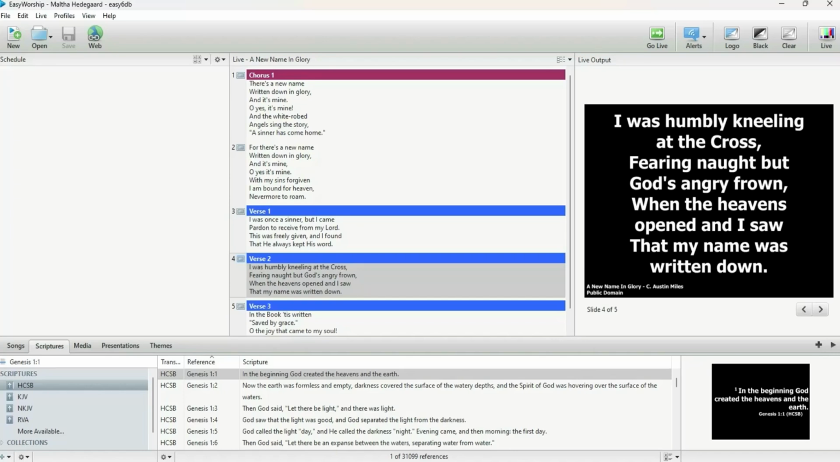The first tip we are going to look at is how to migrate your EasyWorship database. Maybe you want to migrate your EasyWorship 6 database into EasyWorship 7, or into a new install PC that is running EasyWorship 6. You just want to migrate a database. Let me walk you through how to do that.